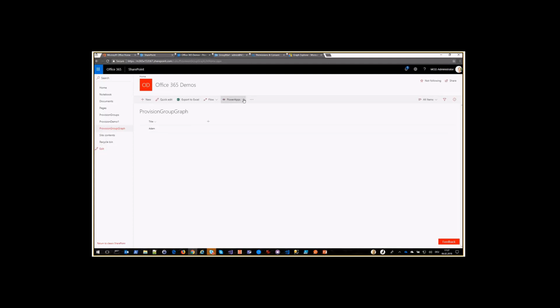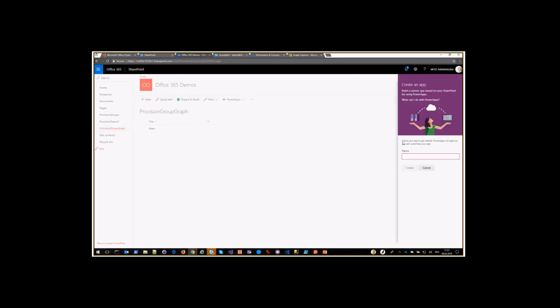What else we did, we created a Power App out of that. So let's do that and start with that. Create an app. This process takes something like 2 minutes or so. We can let this run in the background. Provision group graph. So that the users can easily use the Power App for requesting a group creation in our tenant.